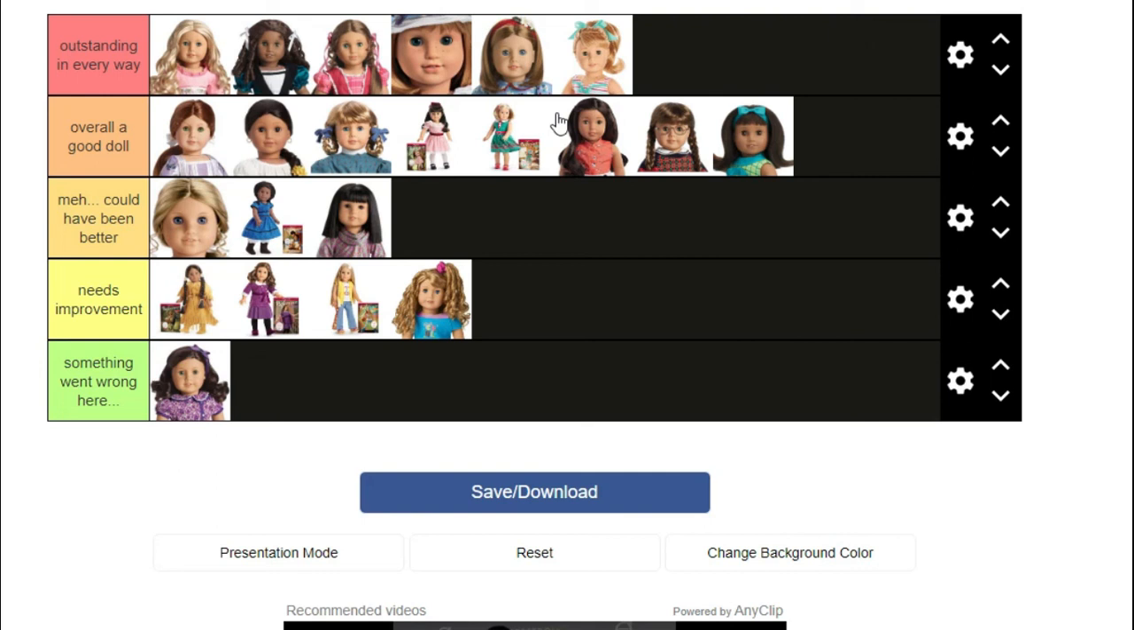But that is basically me ranking all the American Girl historical characters.